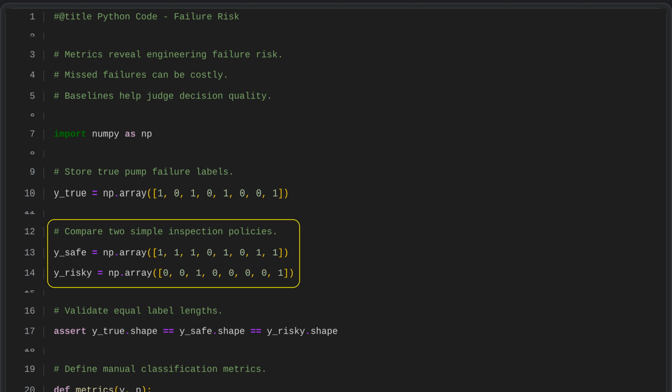Two inspection policies are defined as arrays for later evaluation against the true pump failure labels. One is conservative, marking most pumps as failed to avoid missing problems, while the other is riskier, marking fewer pumps as failed and assuming most are working correctly.